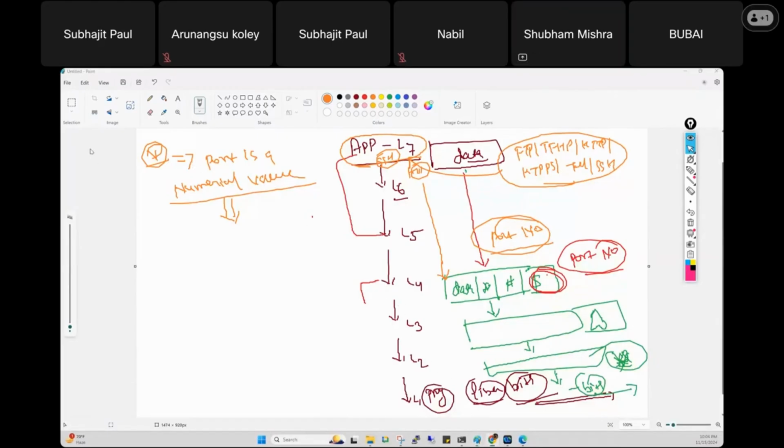Now, for example, I told you on the application layer you are using different protocols. For example, you are using HTTP, you are using HTTPS. What is this? These are called protocols or services. Now, what are the port numbers for these services? You have to remember.